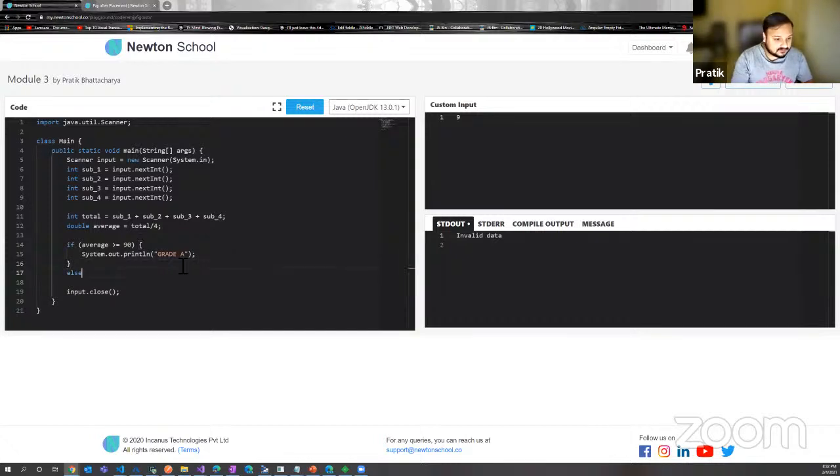Next is the else if statement. Now this is where it gets interesting again. The next else if statement says that the average needs to be lesser than 90 but greater than 80. So first do greater than 80.